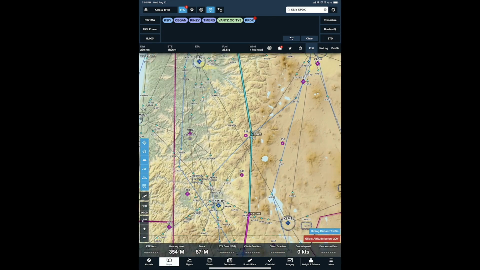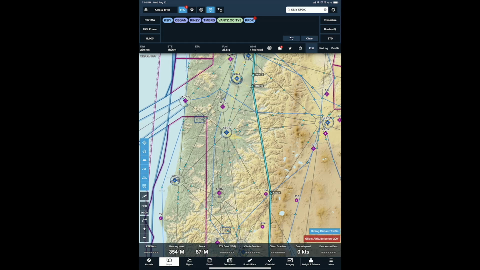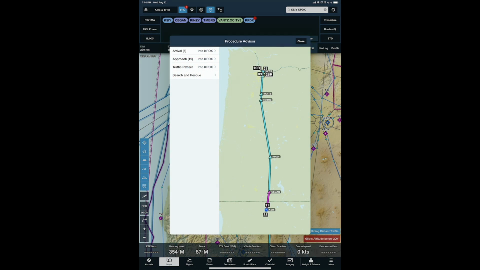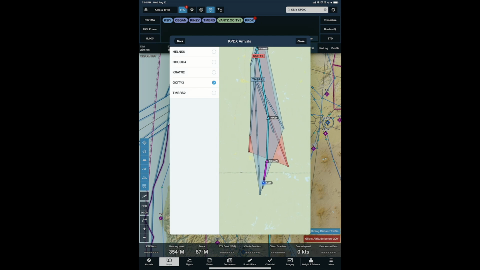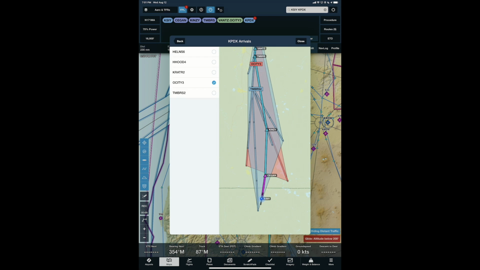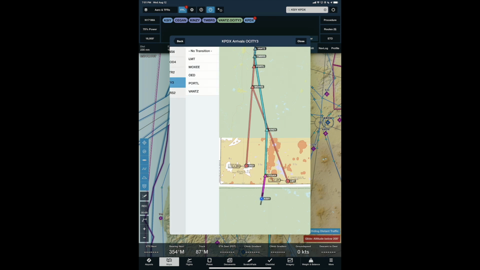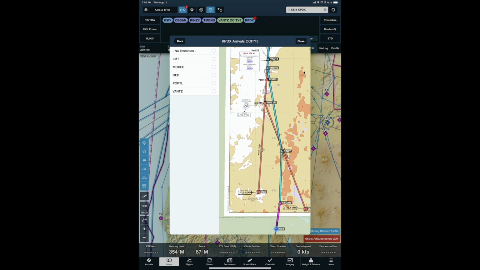Anyway, we are slant golf, so we could theoretically just use this route that the ForeFlight route advisor has chosen for us. But if we go into the procedure advisor and take a look at the arrivals for Portland, you'll notice these arrivals go all the way down to Siskiyou. So some of these arrivals, like O-City 3, start all the way down at Siskiyou. We could just make pretty much the entire route an arrival.